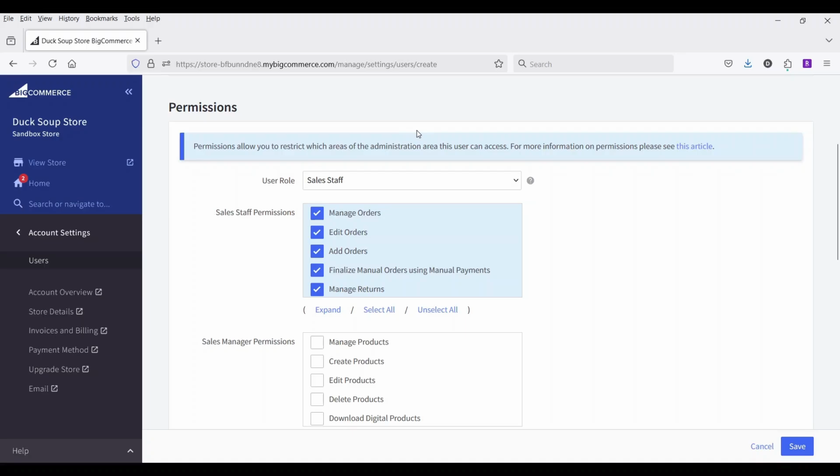So if you come down here to the permissions area, you'll see there's a section for user roles. These are predefined sets of permissions. Generally, I don't use these because they don't have much meaning in the real world. I don't know how they were defined, but typically you're not going to have a sales staff or a sales manager. And the permissions that are grouped into those roles aren't necessarily what you're going to want to give people permission for anyway. The only exceptions to that would be store administrator.